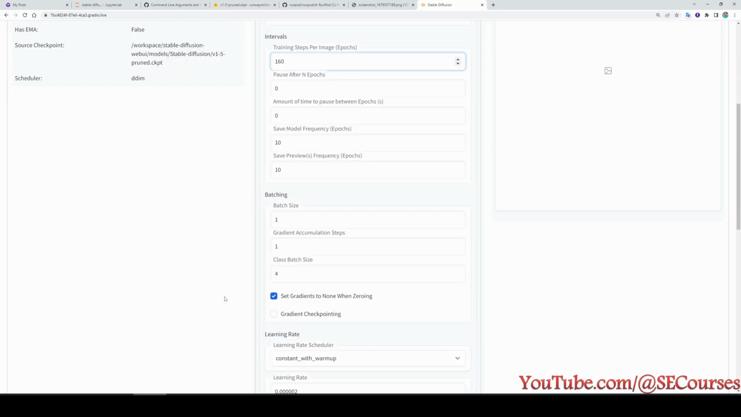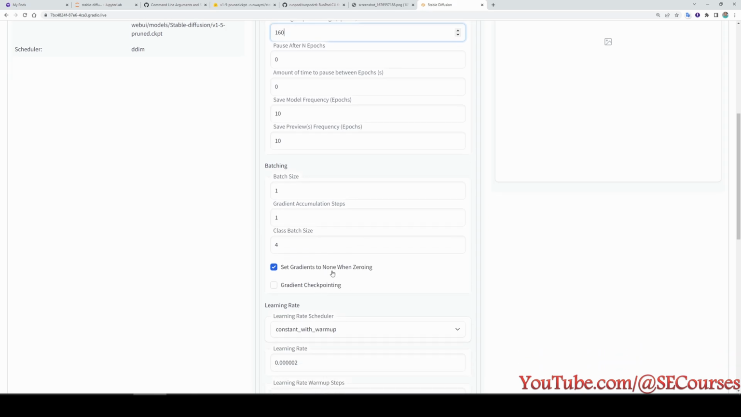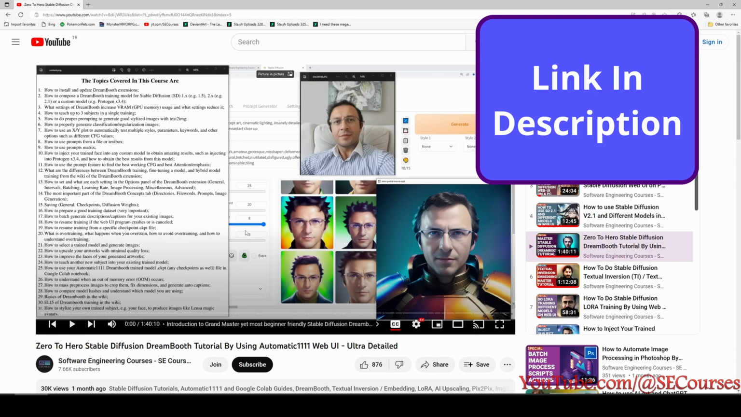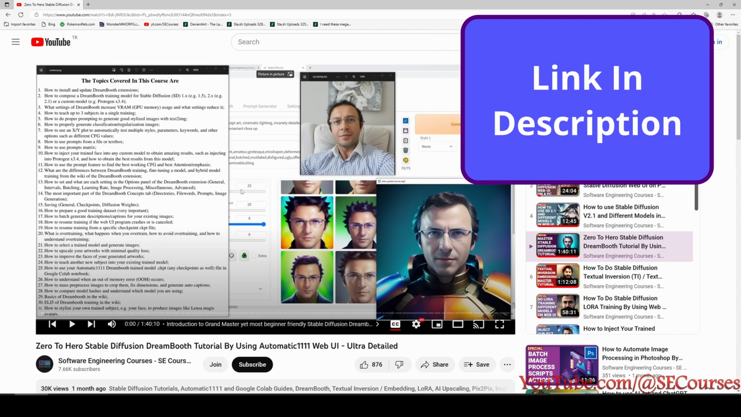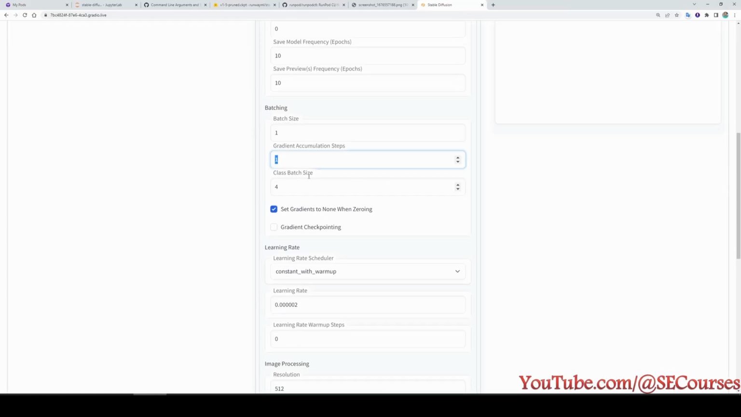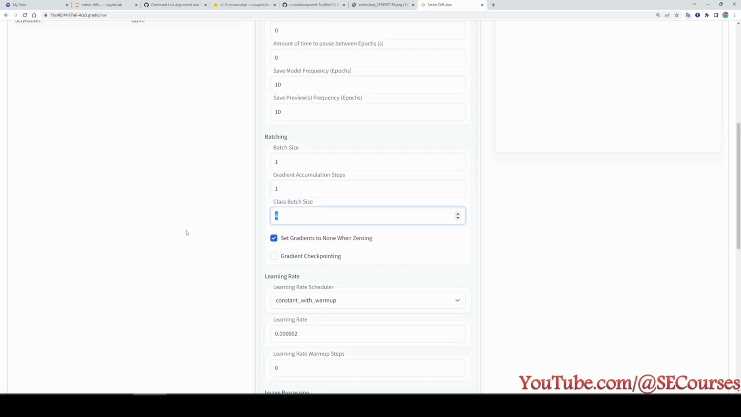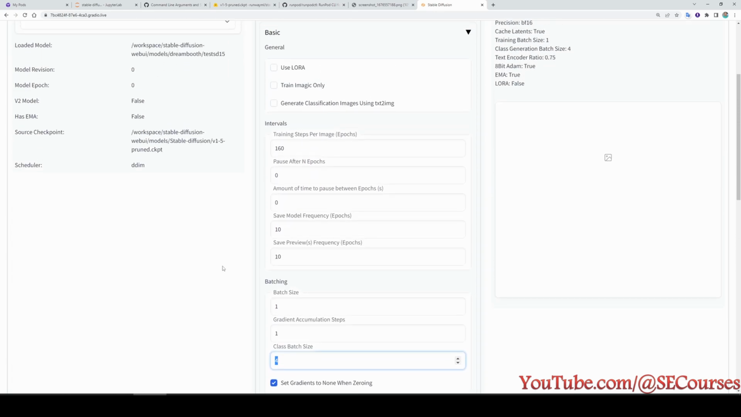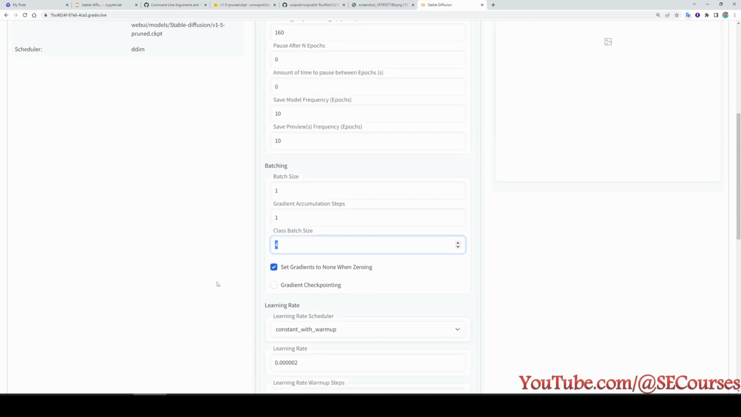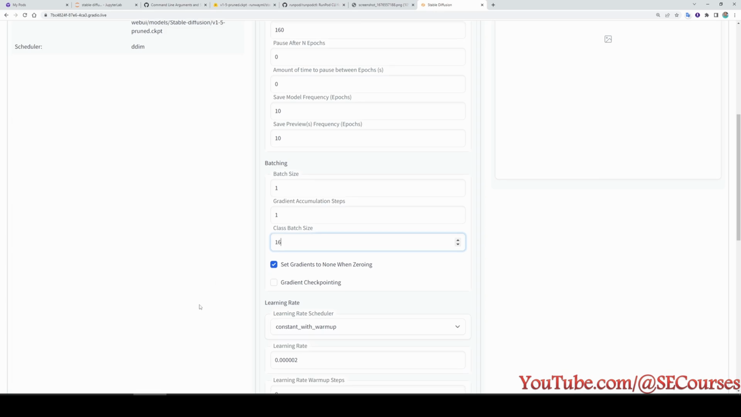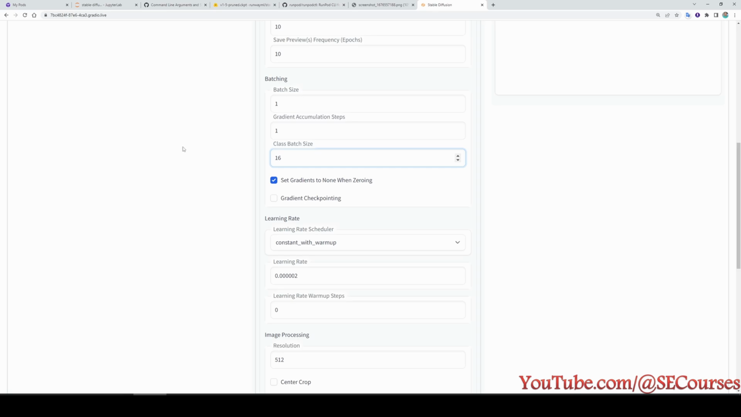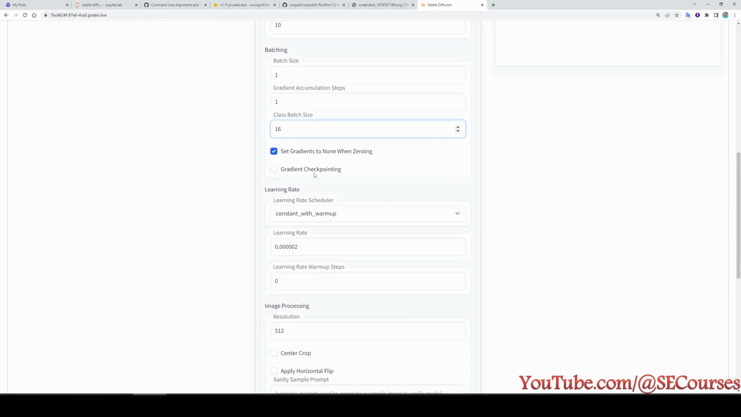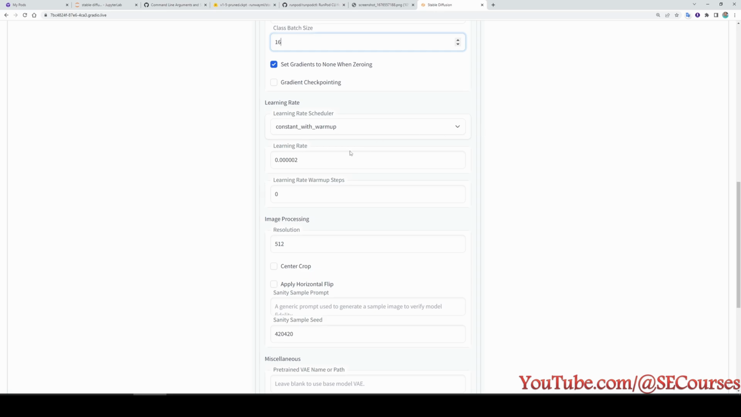This should be sufficient. If you don't know what these parameters are, or how I am setting them, I have an excellent DreamBooth tutorial on my YouTube channel. You should definitely watch this to learn more about DreamBooth training. Okay, the batch size is 1, gradient accumulation steps are 1, and class batch size will determine how many images at a time I want to be generated for classification images, not related to training. I will set this as 16 because this graphics card has huge VRAM, but if we get an error I will reduce it. Set gradients to none when zeroing, okay, correct.